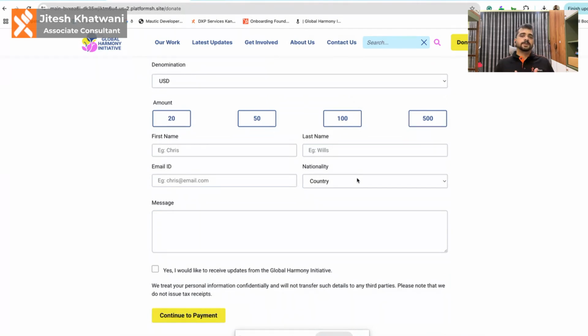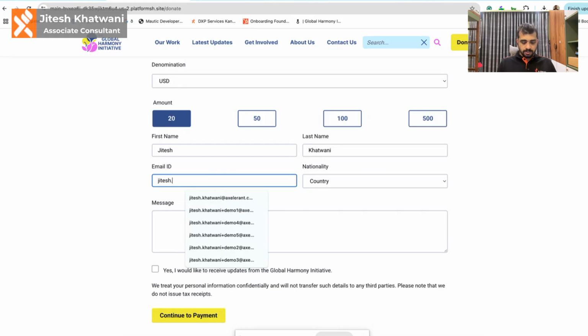Now, how have we personalized it? This is a very small use case of personalization where you fill in this form, make a donation, and from there we create a journey for a user that helps them do more donations. So let us see this journey first. The first field is for the denomination, which currency you want to use. Then let me click the amount over here. I'll add my name over here.